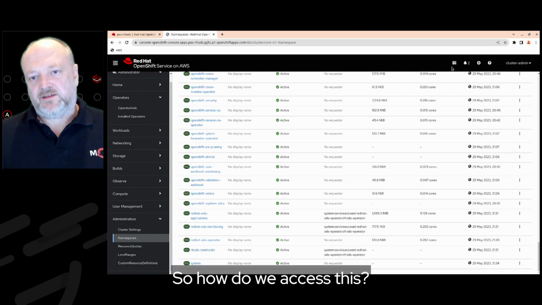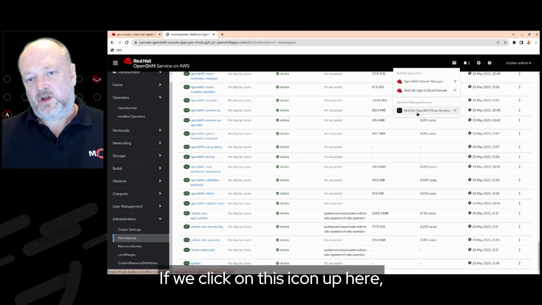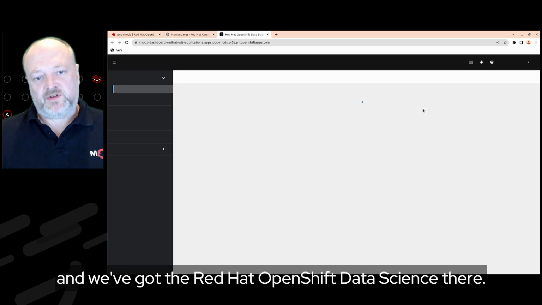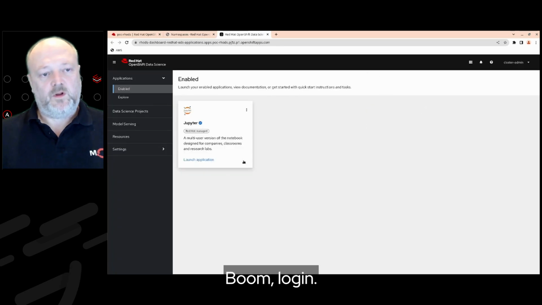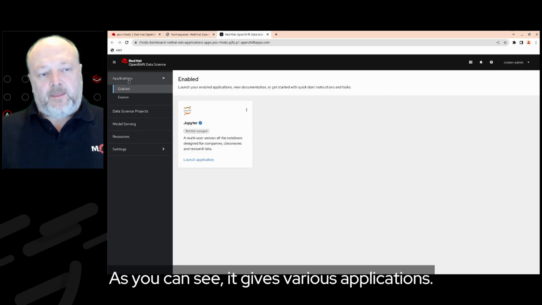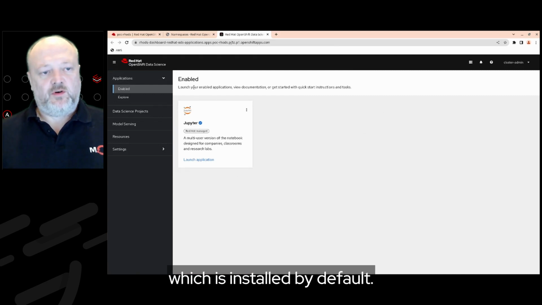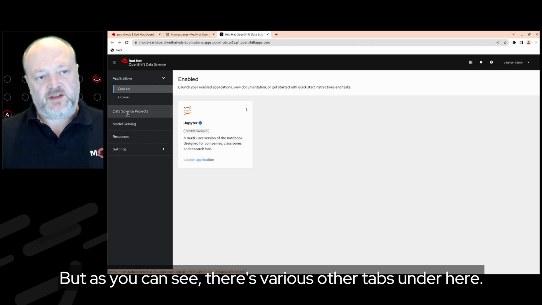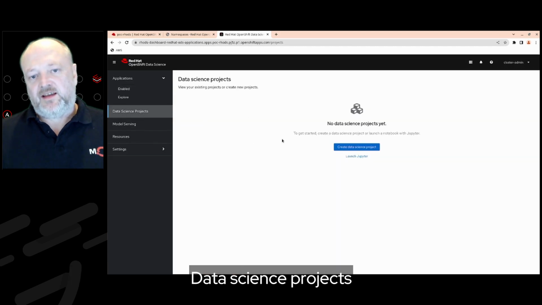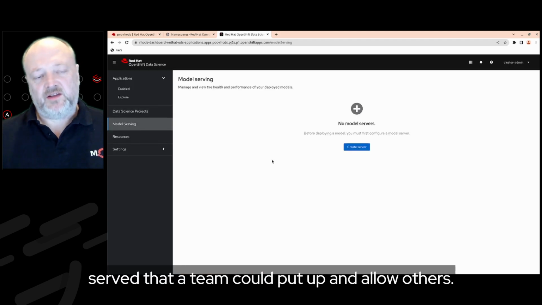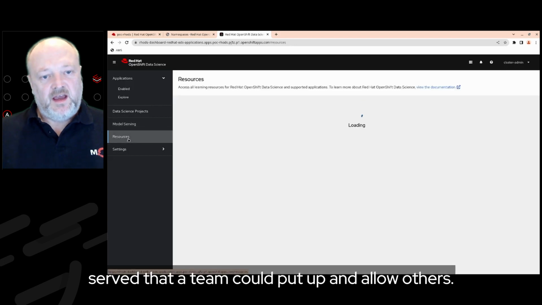So how do we access this? If we click on this icon up here, you'll see OpenShift Managed Services, and we've got the Red Hat OpenShift Data Science there. Boom, login. As you can see, it gives various applications. We've got the Jupyter Notebook, which is installed by default, but as you can see, there's various other tabs under here, data science projects that your team would share and work with together, models that are being served that a team could put up and allow others, resources.